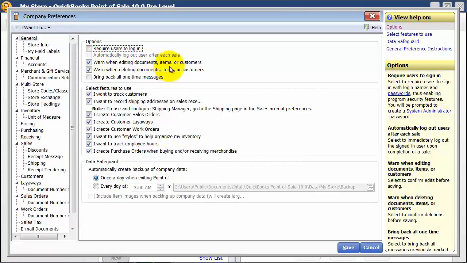When you're editing documents, items, or customers, do you want it to have a warning? Yes. If you have gone through and clicked off all those pop-up messages that say, here's a little hint here and there, and you want to bring back all those messages, you can do that here by checking that.